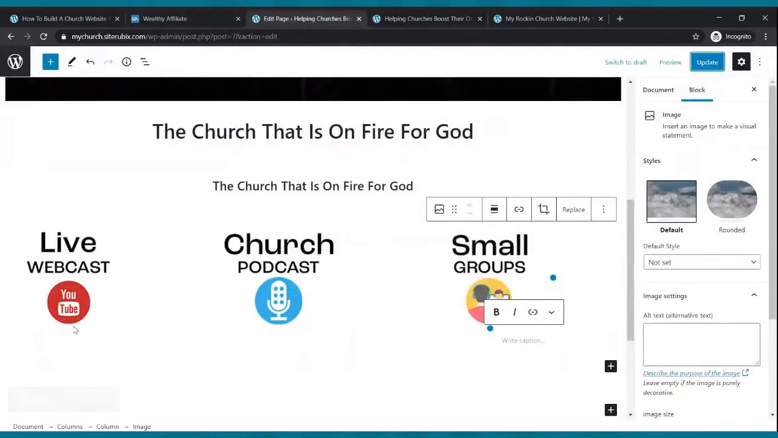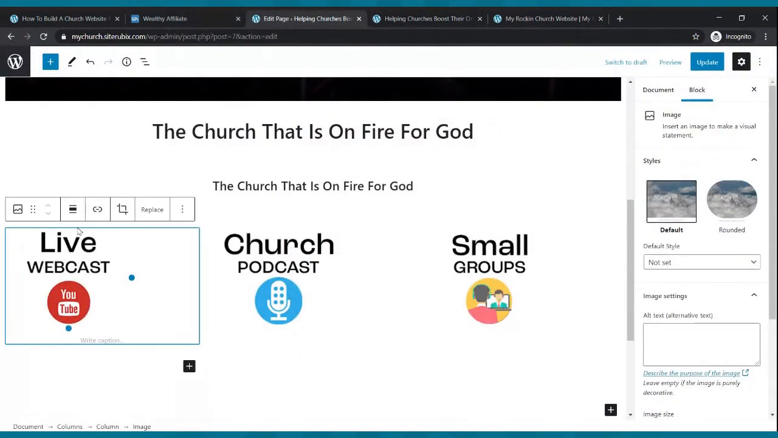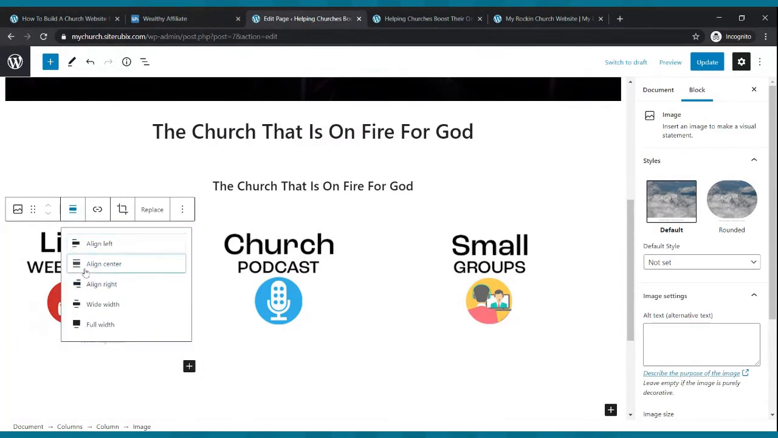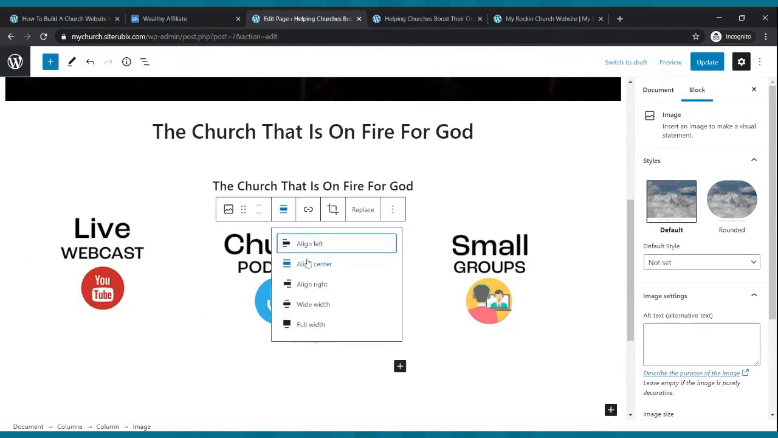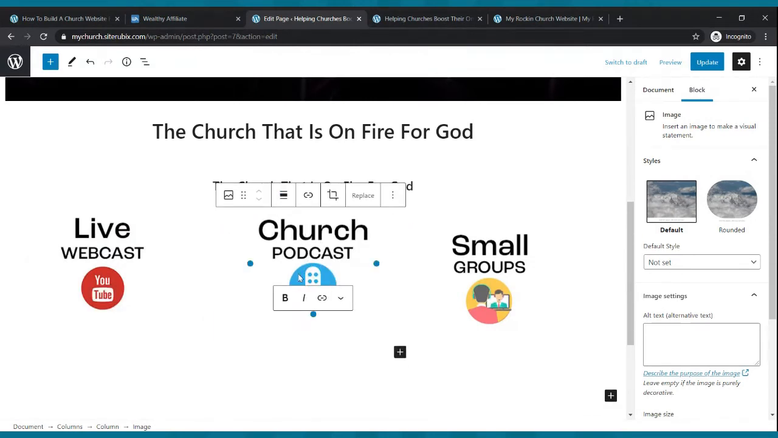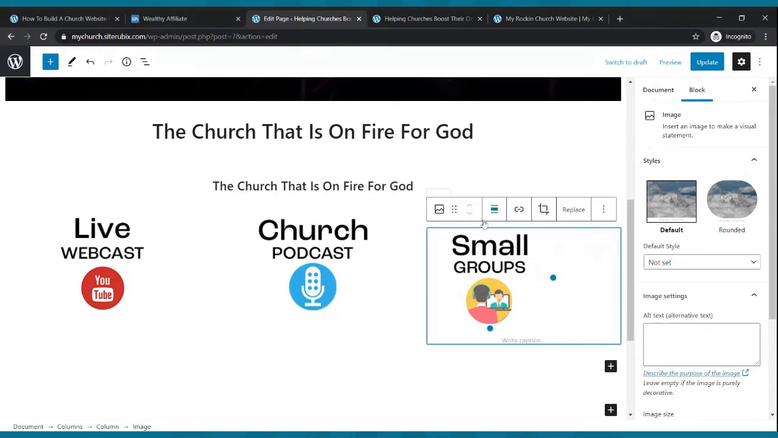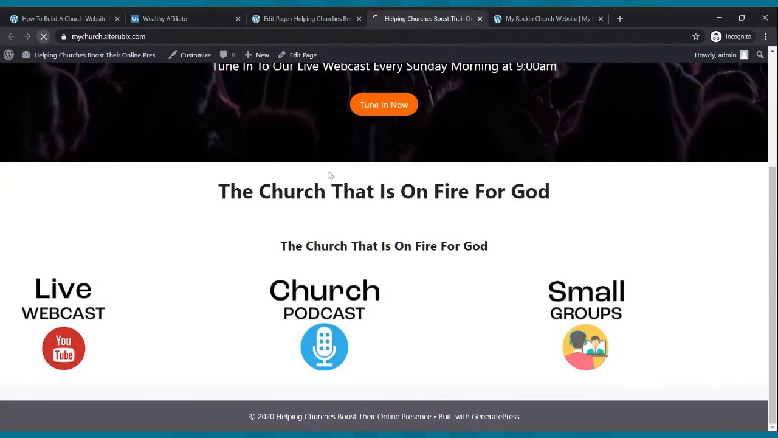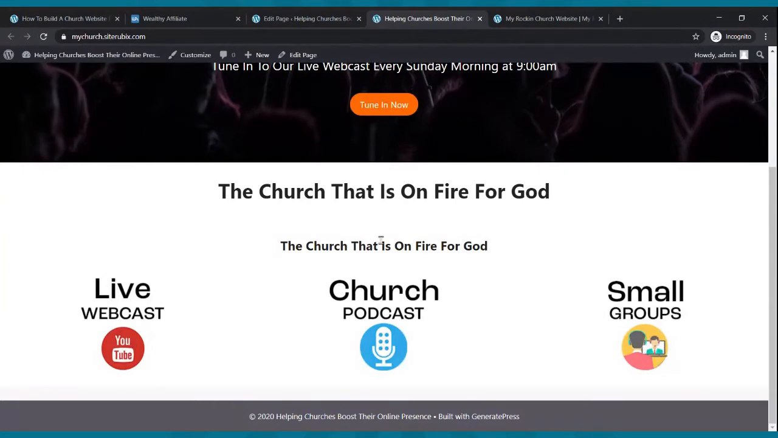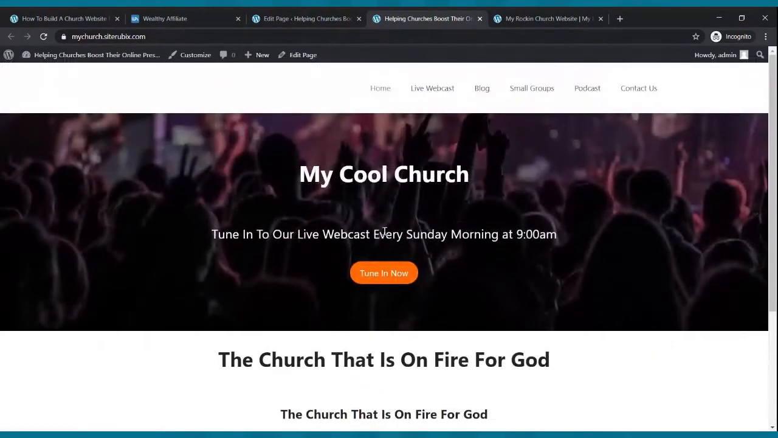Well, what you do is you go to the image, you click it, and see where these little lines are right here? You click align center. Boom. Click the image, click the lines, align center. Click the image, click the lines, align center. And you click update. All right, let's go ahead and check our website. Hit refresh. There you go. It's all centered up. Hey, we're making progress.